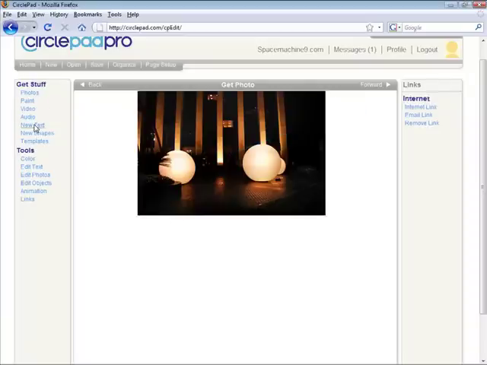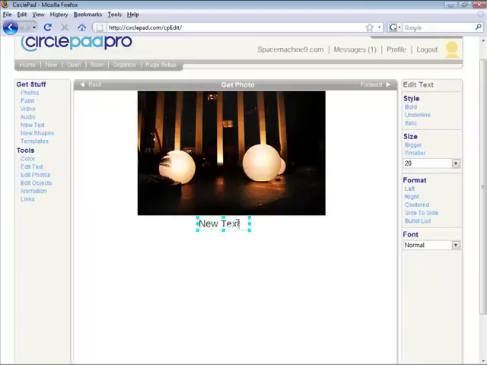And now let's add some text. So we're going to grab the text, click on it again to edit, and we're just going to call this Cool Lights. Okay, good. Now let's say we're really happy with this right now, and we want to save it and publish it for the world to see.